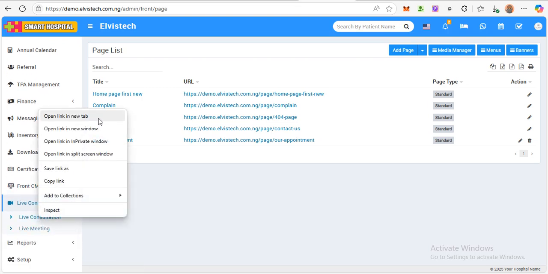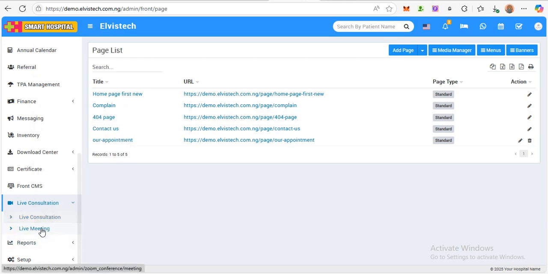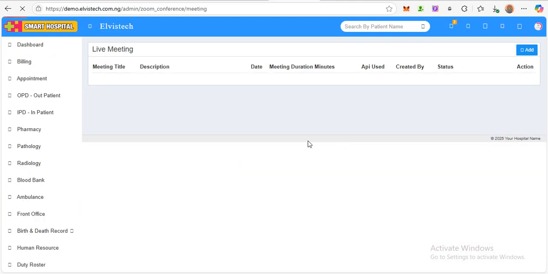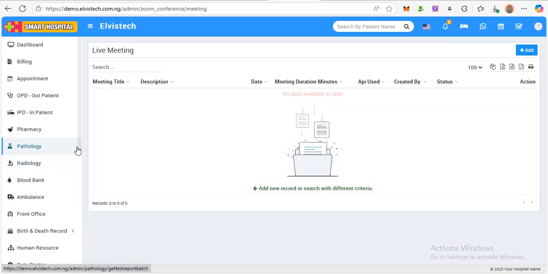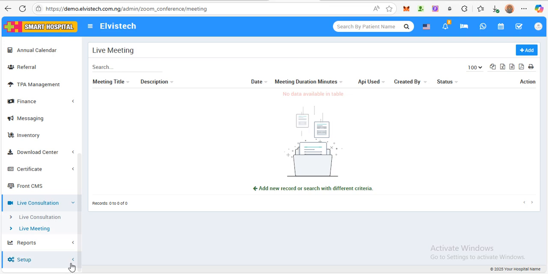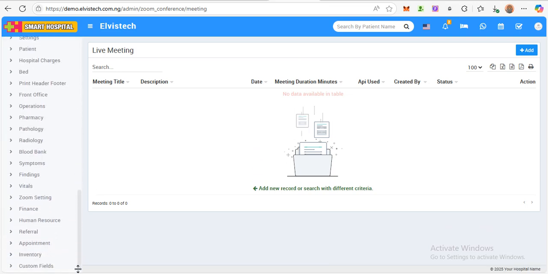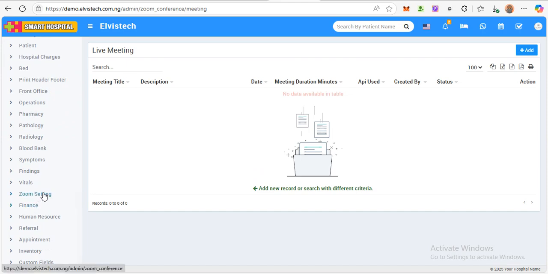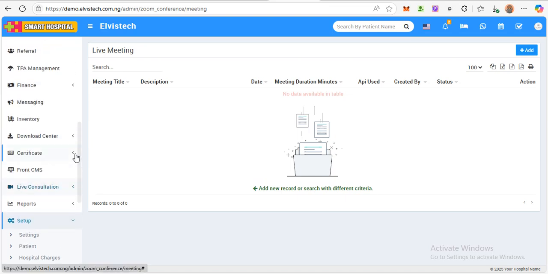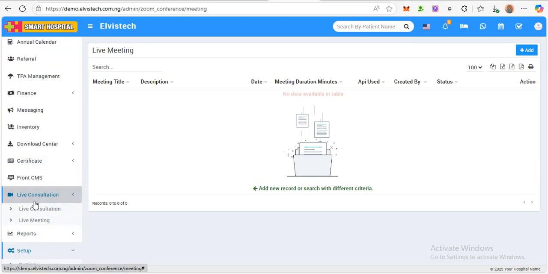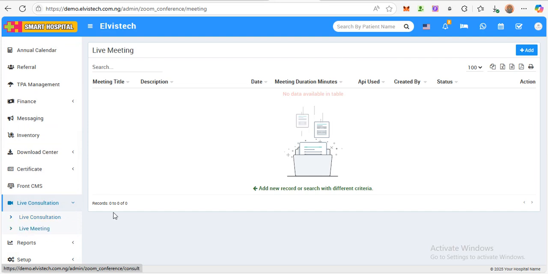Okay, let me open live consultation and then meeting, live meeting. Before you be able to do this, you need to set up the Zoom credentials from the setup page. Just click on setup and you scroll down to Zoom meeting before you be able to use this Zoom conference, this live consultation and live meeting.